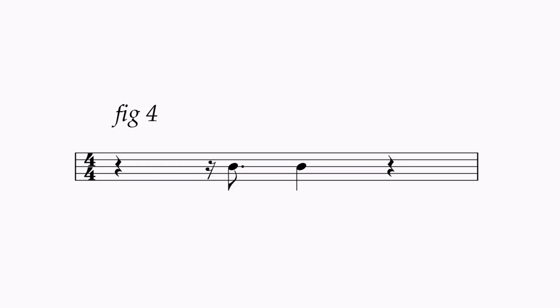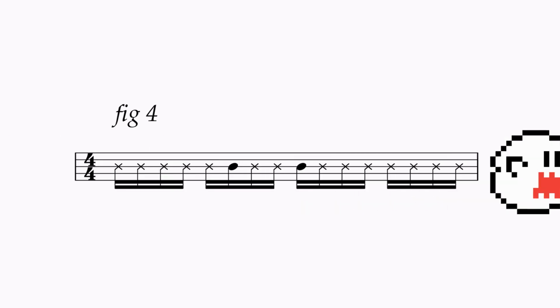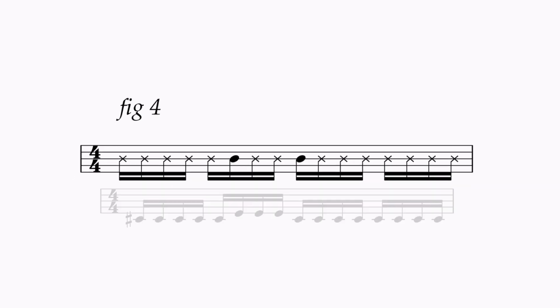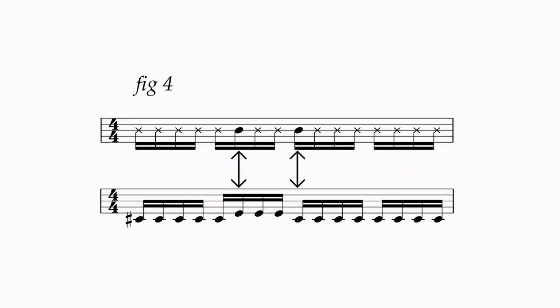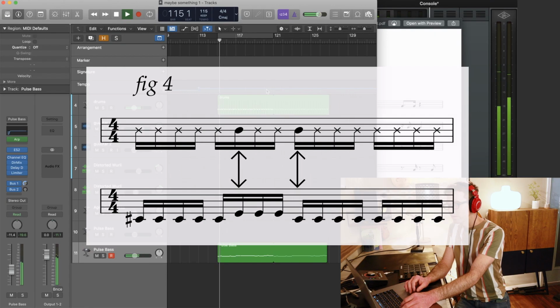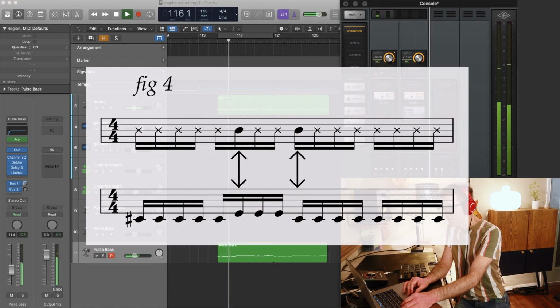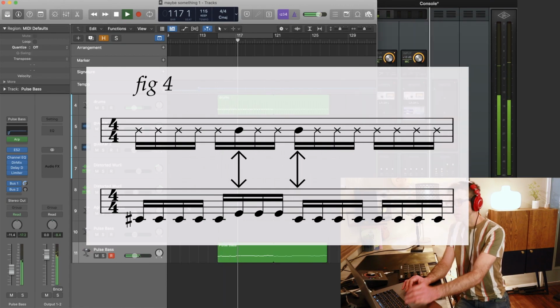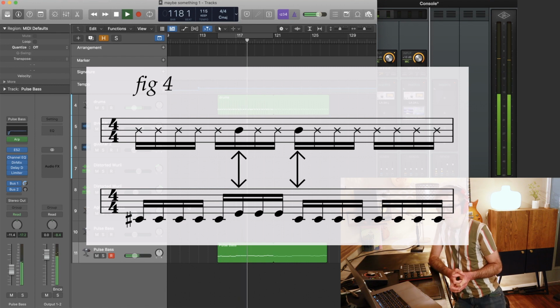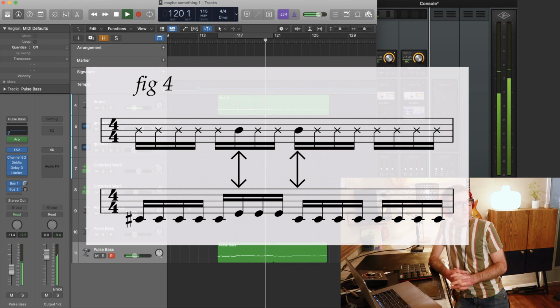Okay, so for this one, we're taking the rhythmic idea of number 6, but we're filling in all the rests with 16th notes to make this repeated bass line, and then the rhythm is just formed by the changes in the bass line. 1, 2, and 3. 1, 2, 8, 3. 1, 2, 8, 3.